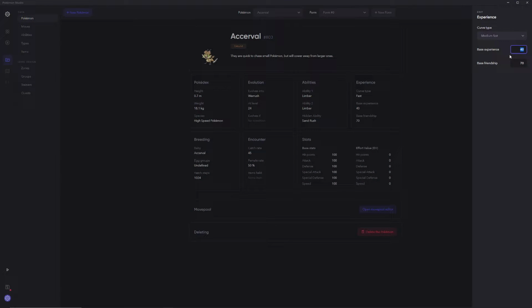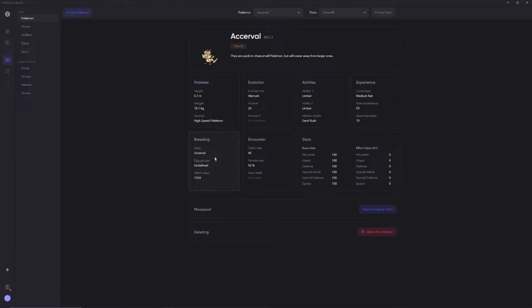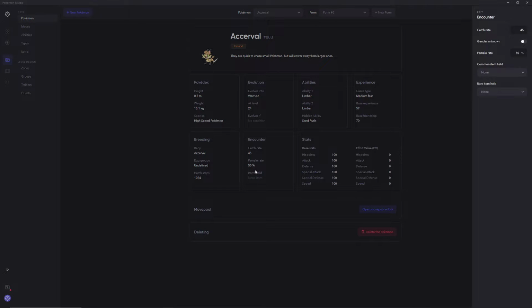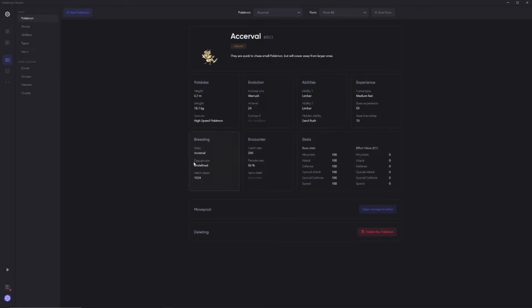Oh wait, sorry, the friendship is here, which you usually won't need to modify unless you have a unique Pokemon whose gimmick is to not have 70 base friendship. So that was 59 with a 200 catch rate, so he's pretty easy to catch.